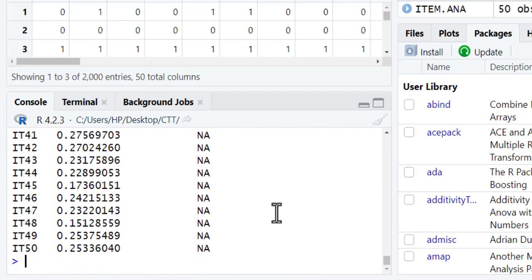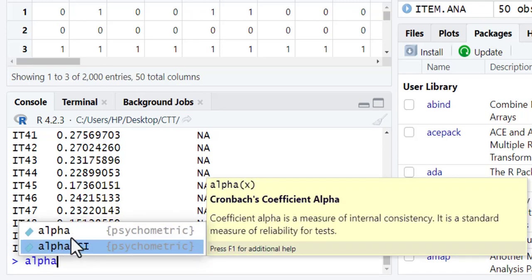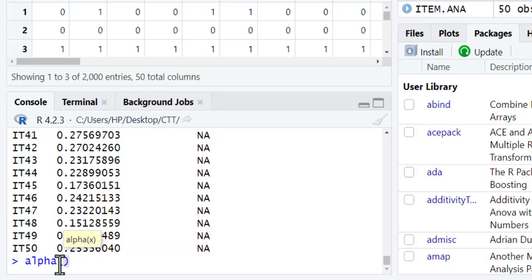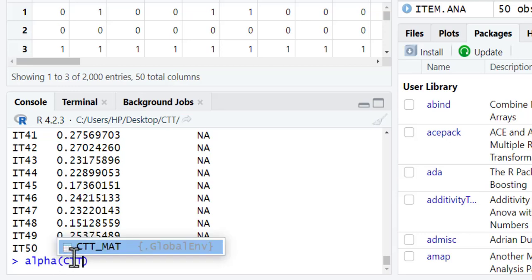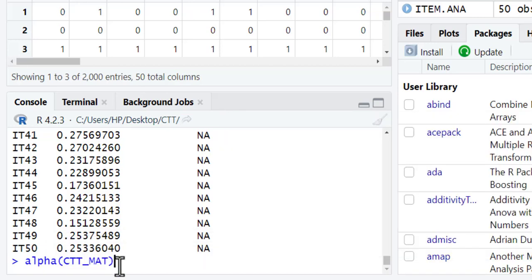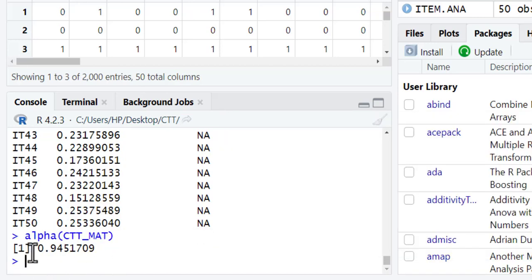So another thing we can also obtain here is the reliability of the scale. And how can you do that? All you just need to do is to type alpha, and then put inside the bracket the name of your data file, which is ctt_mat, and then you press enter. It will indicate for you what is the reliability of your test.